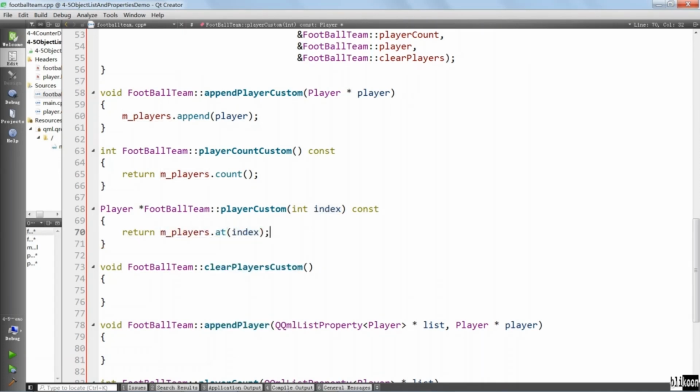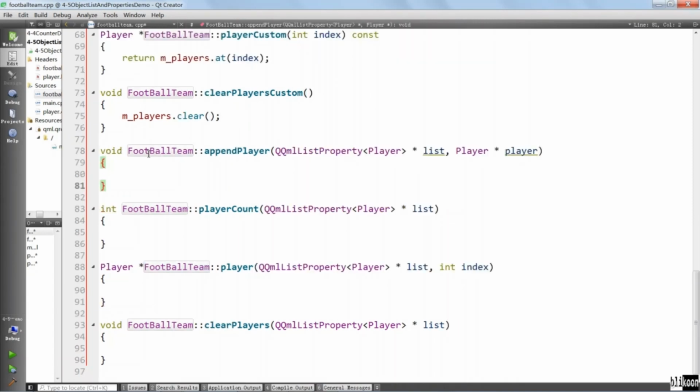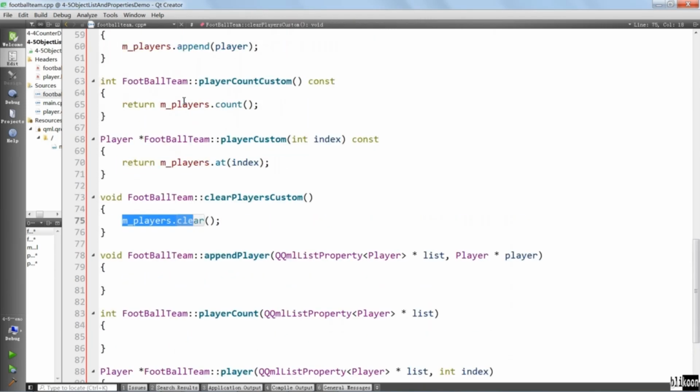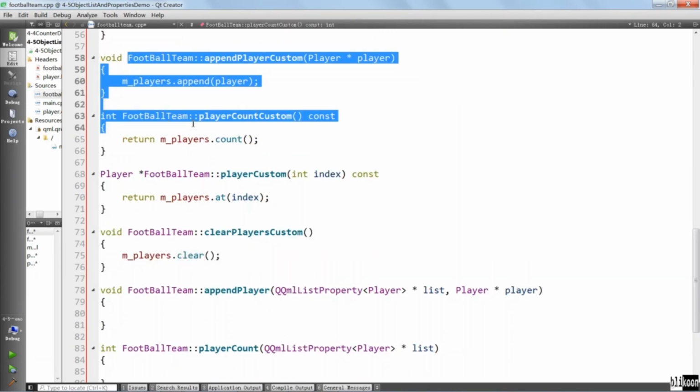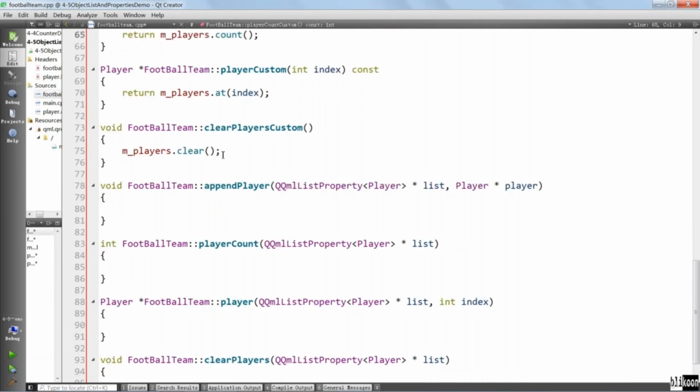This is going to work fine. And if we want to clear the vector, we're going to say mplayers clear. We have a method here. Now we can return back to our methods specifically defined for use by the QML engine when it wants to manipulate the vector to add, clear, or get something from the vector.